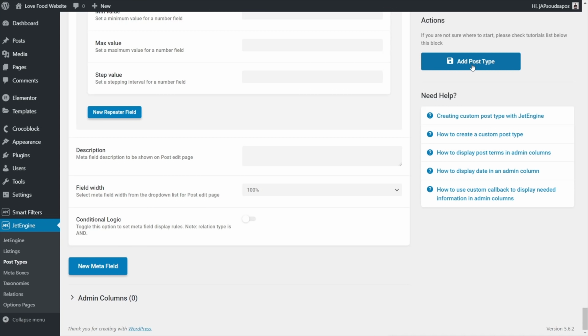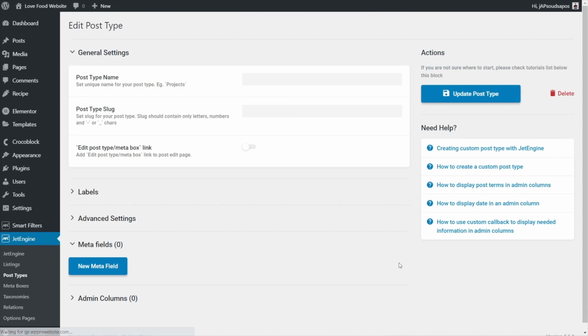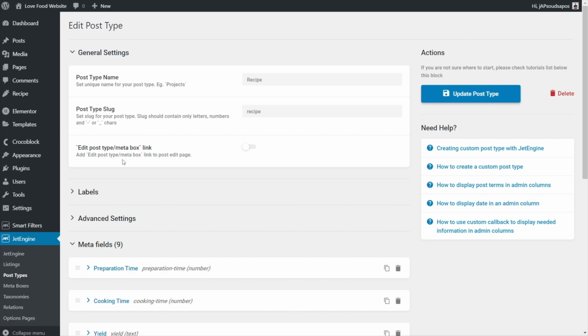We're going to hit add post type. And that will now create the post type and do everything else we need. So you can see on the left-hand side, we now have recipe inserted into our dashboard.